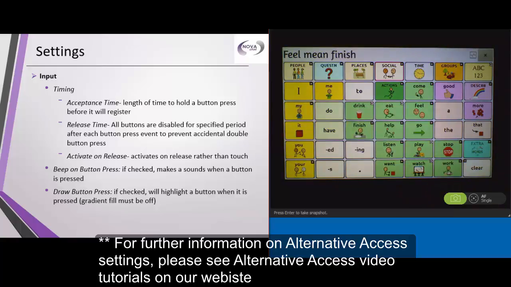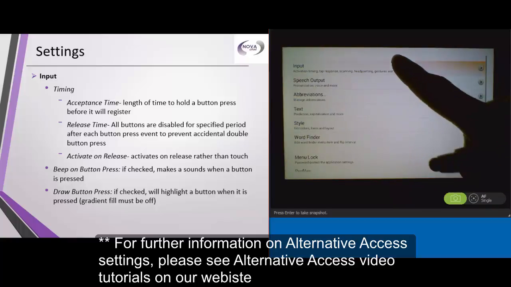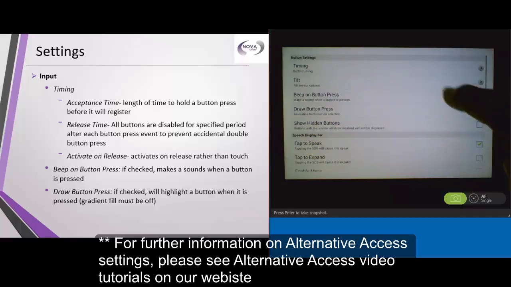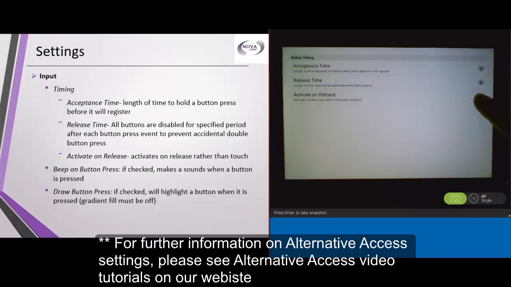And you see if I'm pressing on a button, it's not registering yet until I actually let go of it. Finish. So let's go back into the settings and take off that activate on release. Go back to Menu, to Settings, to Input, to Timing, and uncheck activate on release. Now let's go back one more screen.